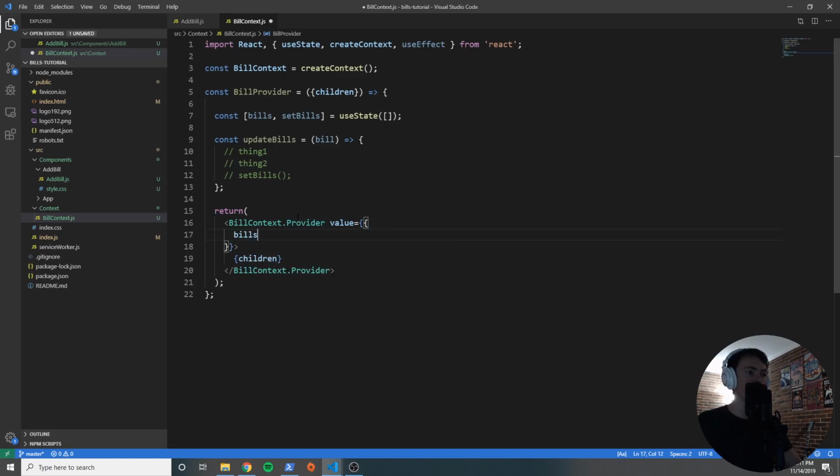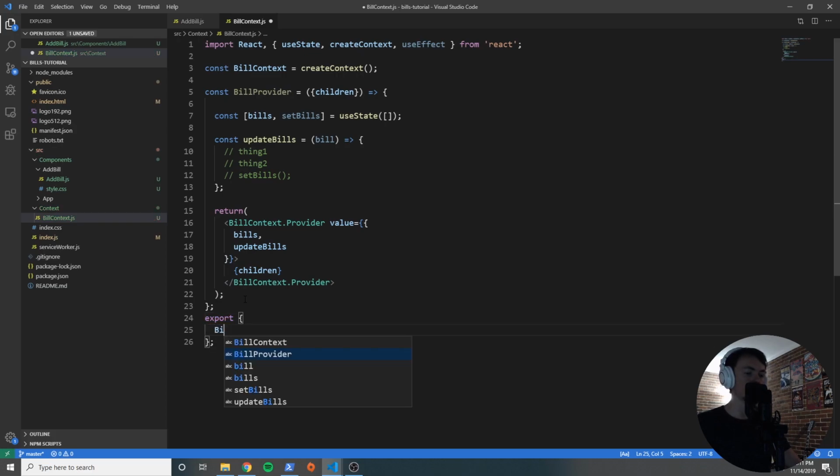So in here, I'm gonna put our bills. Again, we're not gonna put set bills, instead we're gonna put update bills. So here we're passing bills and update bills to all of our children. And we need to export, we need to actually export both our context, bill context, and our bill provider.